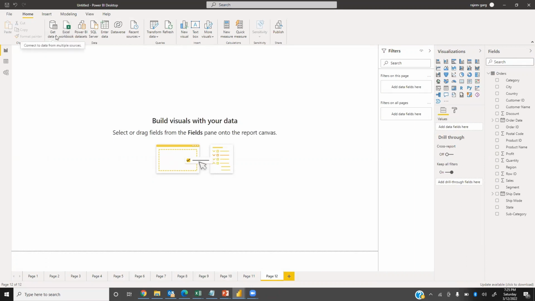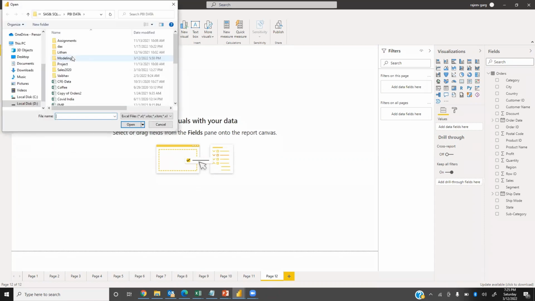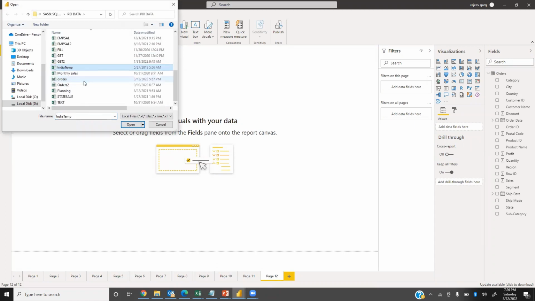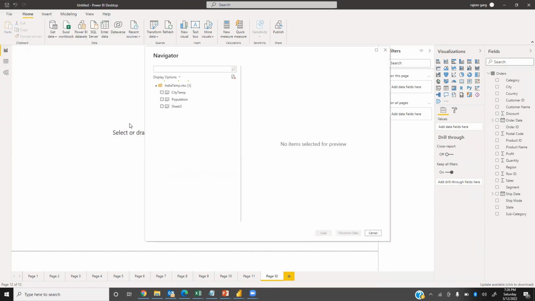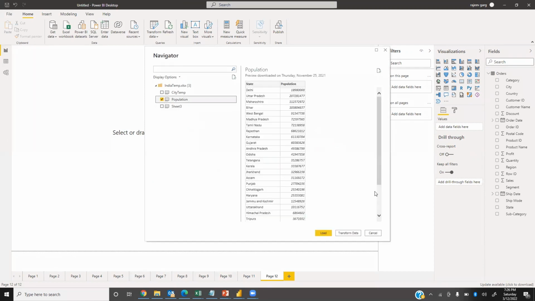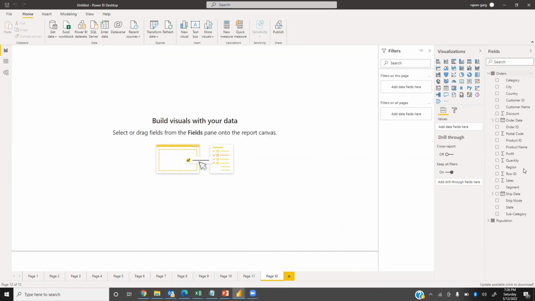Let me go get data. Let's take Excel. I will use the same data which I have used over there in Tableau. I hope you remember the India tab, where we have the Indian population of the various states? Yes. So I'm using the same population. I will simply say open, and then load. It is over here.